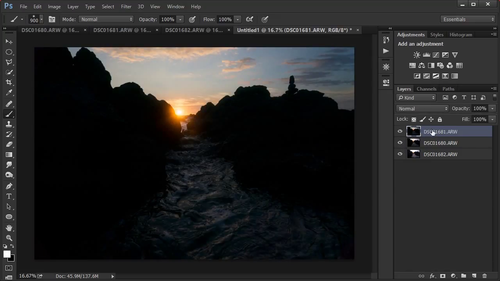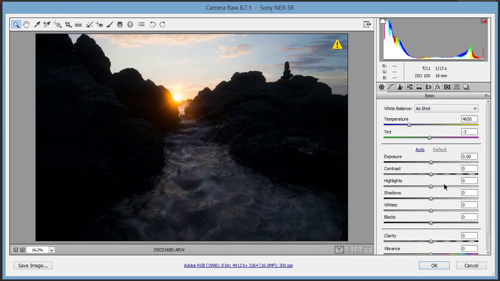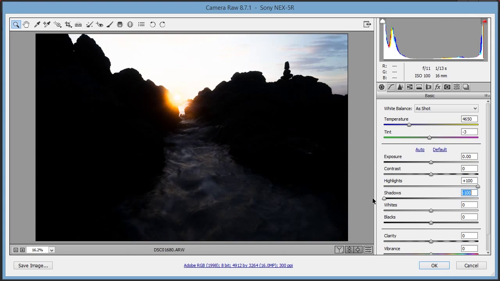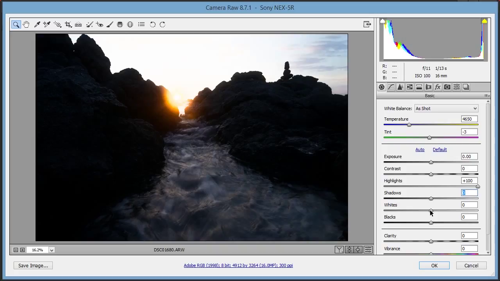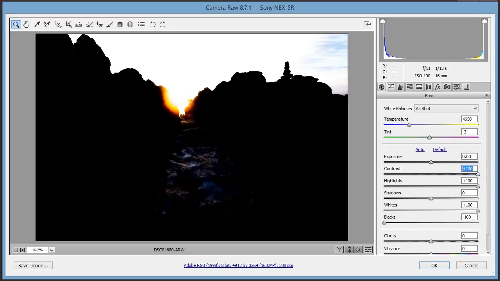Alright, the next thing I'm going to do is create a luminosity template. So to do that, I'm going to add in the base exposure image and increase the highlights all the way, decrease the shadows, increase the whites all the way and decrease the blacks all the way, and then increase the contrast all the way.